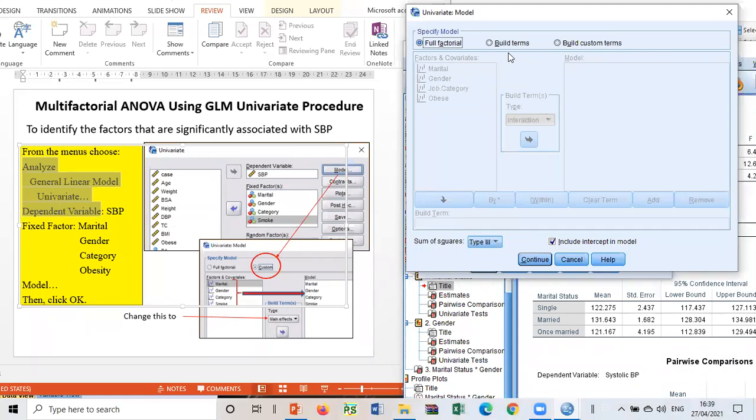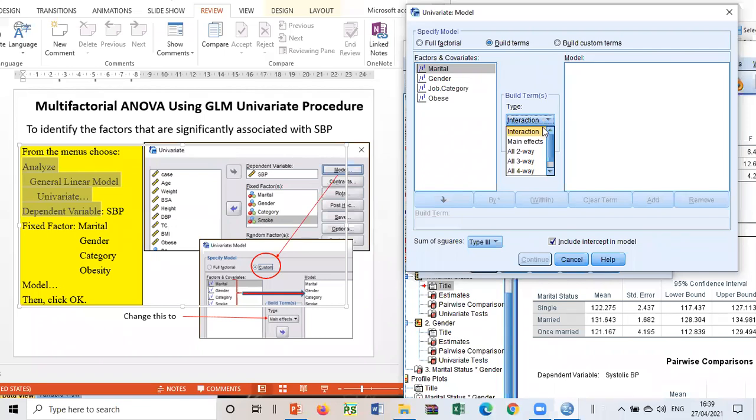We have build terms, keep this, otherwise custom. Either custom or build terms. Change this to main effects. Make sure you do this, okay? Main effects. Now bring all these factors into the right box.